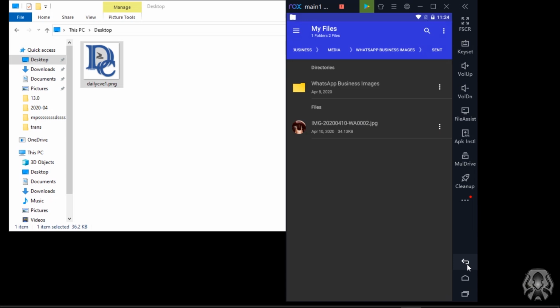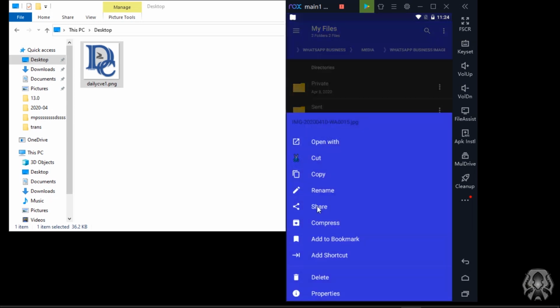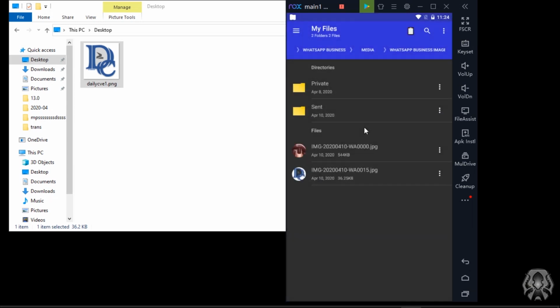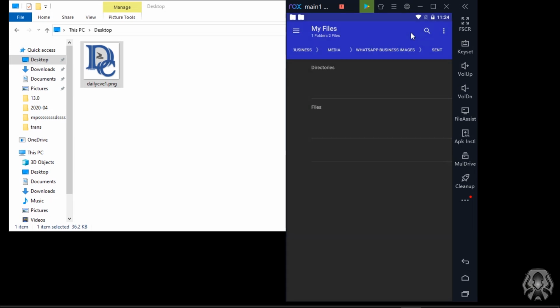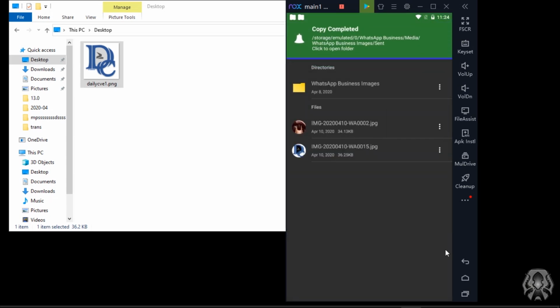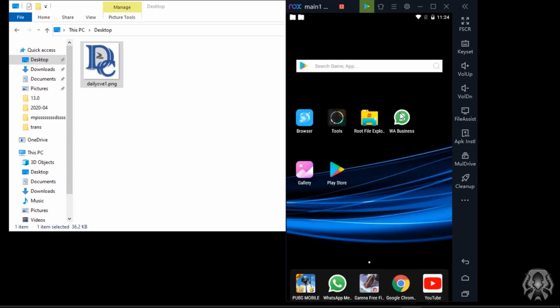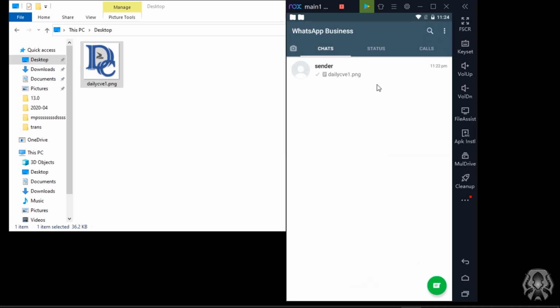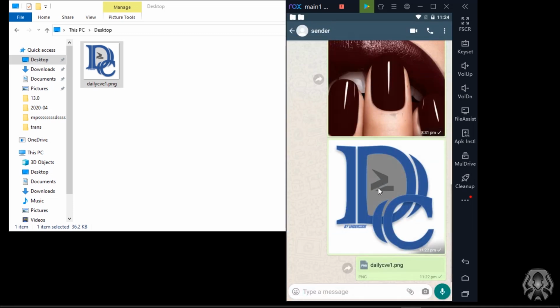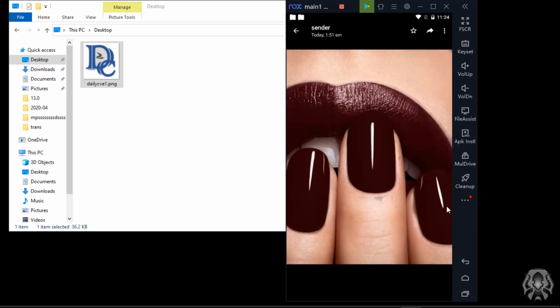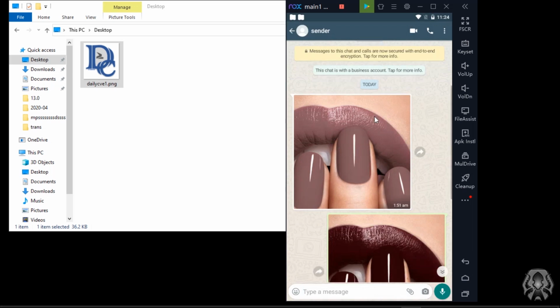Let's copy our image and grab it in the sent folder. We recommend using this way to prevent errors. So now I paste our image. Let's go back, launch WhatsApp and check. And now this image changes her color, like the first one. Well done, we can forward it now to our friends.